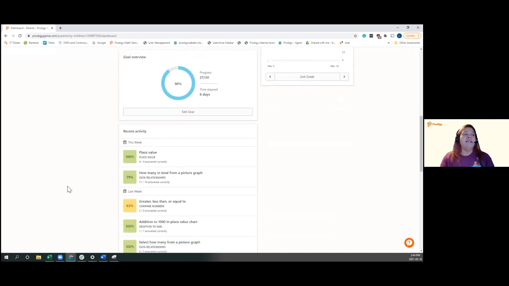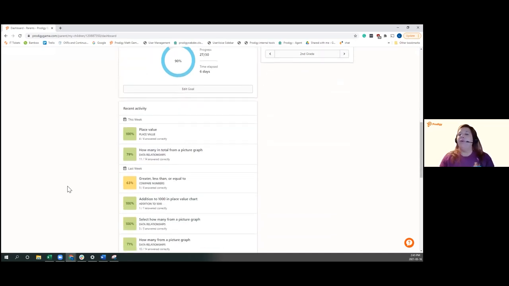And then scrolling down one step further will also show you the recent activity. So what types of questions has your child been answering as they played Prodigy, and really how are they doing? Anything in green lets you know that they're 80% or over in efficiency. Anything in yellow lets you know they're 60 to 79, and anything in red lets you know that they're below 60 and really struggling with that particular concept.